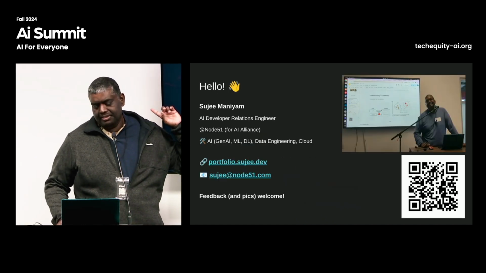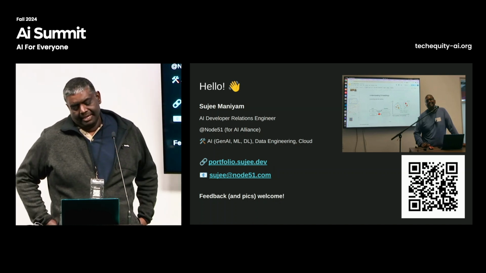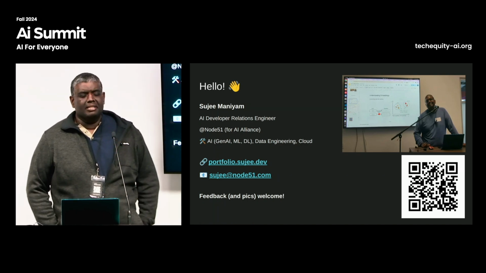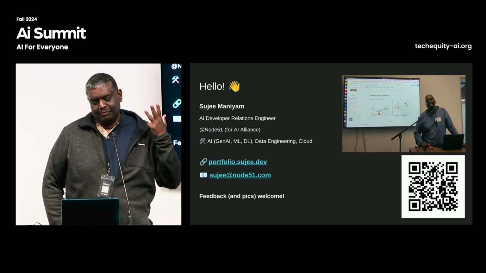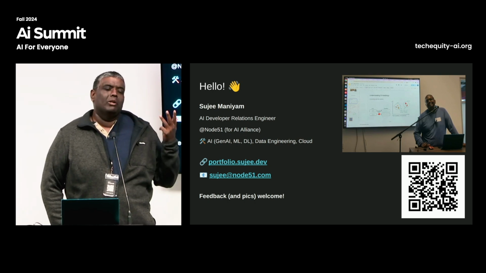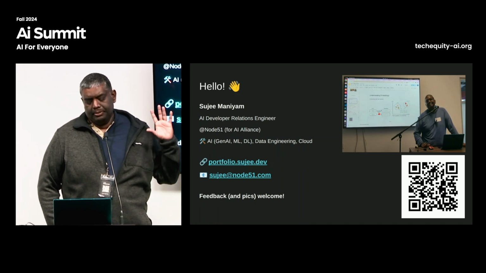Before I get into this, very quickly, my name is Sujee Maniyam. My areas are basically AI, Gen AI, machine learning, deep learning, whatever we call them these days. I did a lot of data engineering and work in cloud. So that's kind of the toolkit I use.